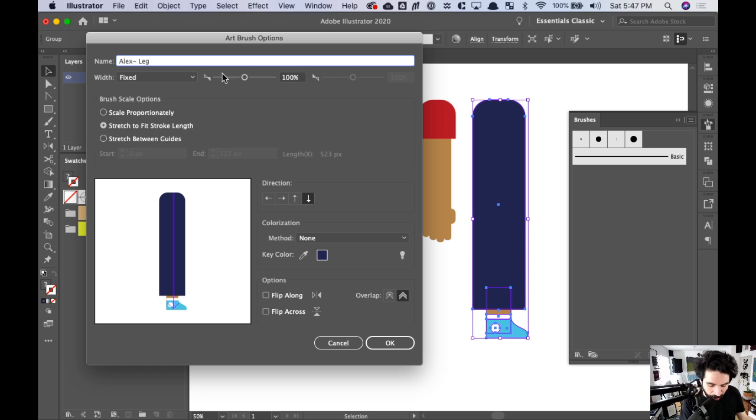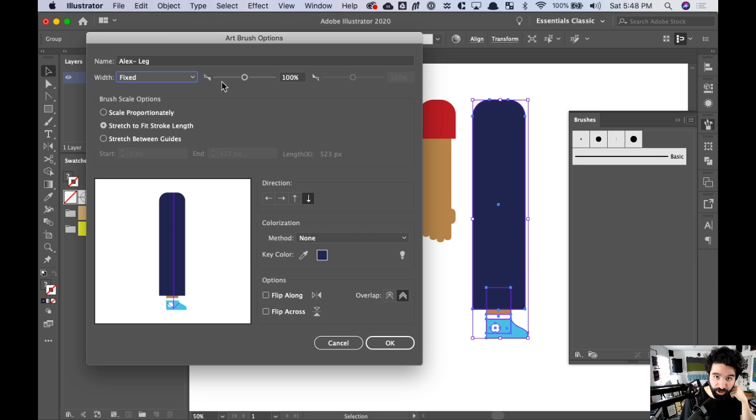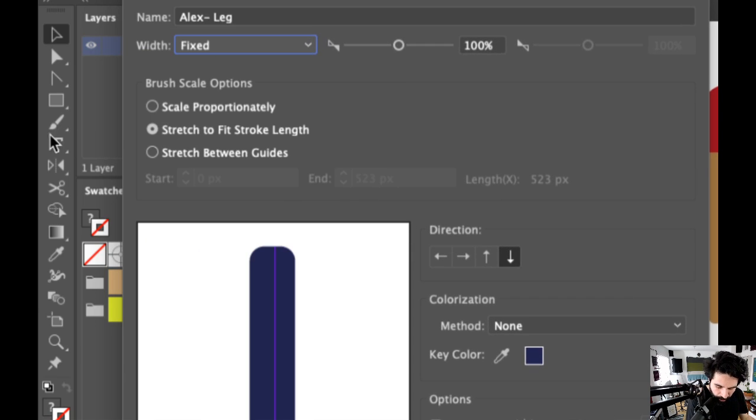And then here you have some options. First of all, you can change how it behaves when you're drawing, if it is fixed or pressure sensitive or with tilting. I'm going to keep it fixed, but if you have a tablet that is pressure sensitive, you might want to try that out. So now you have three options here: scale proportionally, stretch to fit stroke length, and let me just zoom in here.